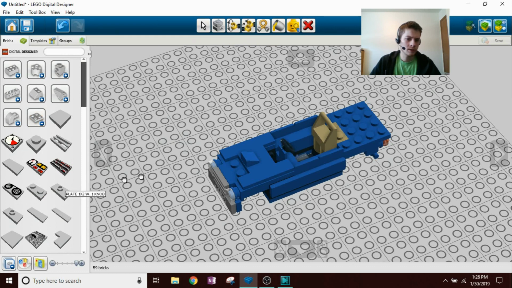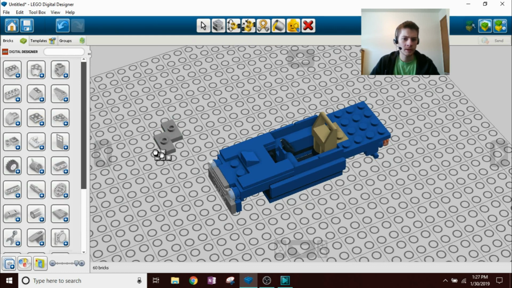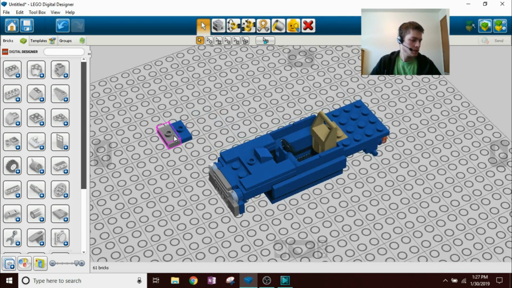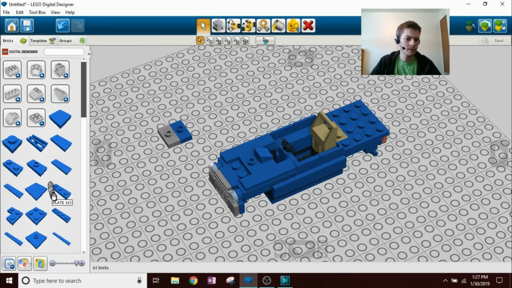So, now I want a light gray. Another blue jumper plate, and then maybe I was just out of blue jumper plates. Looks like. So we can make that. Here, let's get back to this. Blue 1x3 tile. And 2 tile. We're just going to throw this whole thing up on top of the hood.